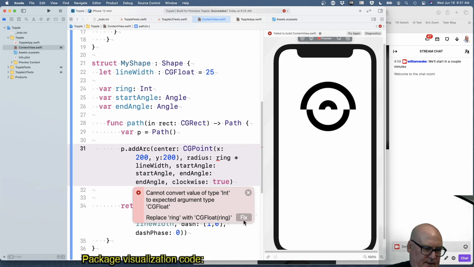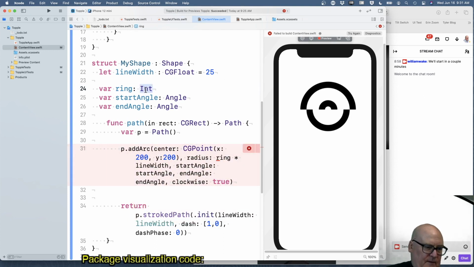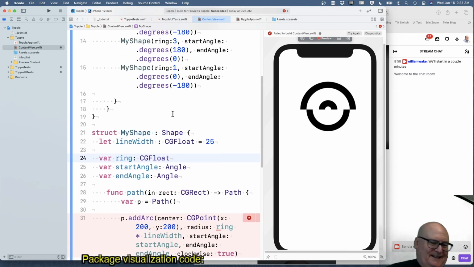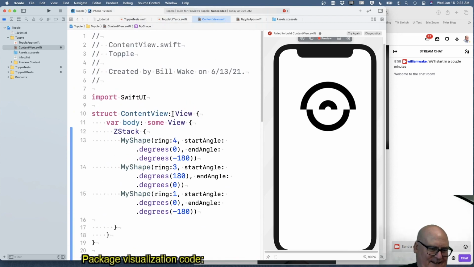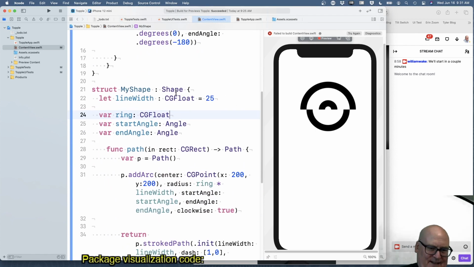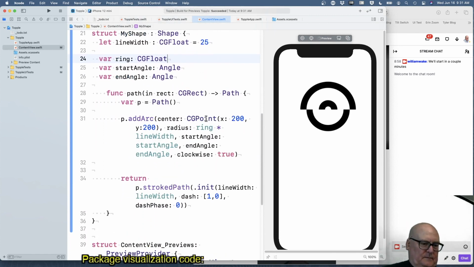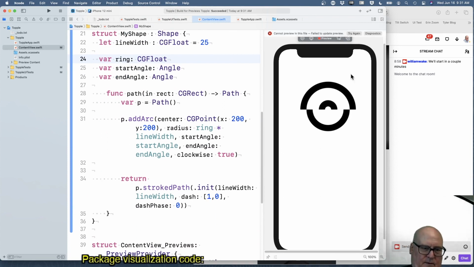Really? So annoying. Is that going to be okay? All right. Let's try again. Oh, cannot preview.